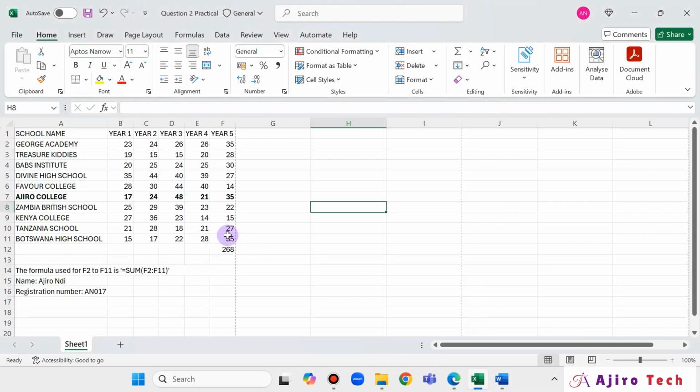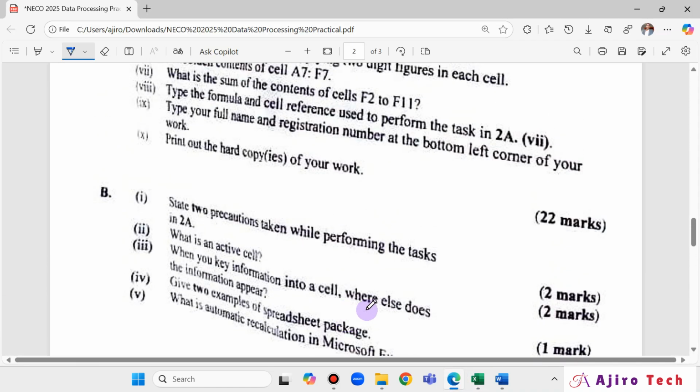This is what I'm talking about. If I change anything here, let's say I put 20, it changes immediately. We see that as automatic recalculation, right? It's a feature that will automatically change the result of that formula whenever there's a change in the data in any of the reference cells. Okay, so we've been able to do this.